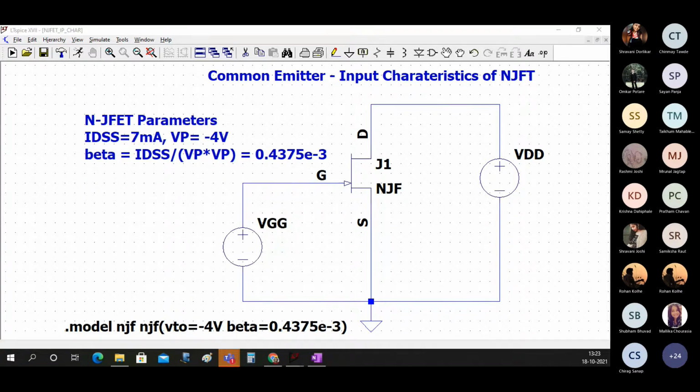Okay. Okay, so I'm good. You can see you have changed the circuit. Good.